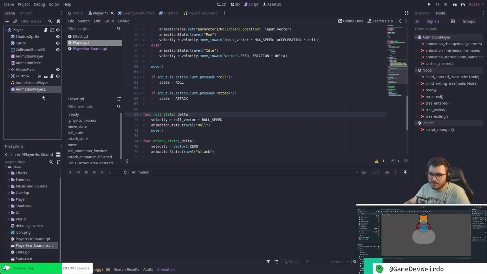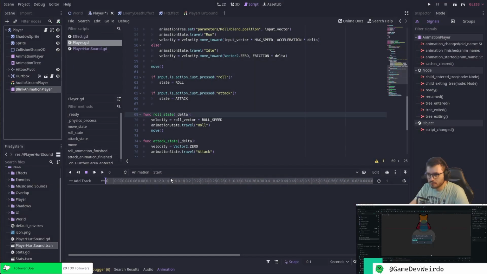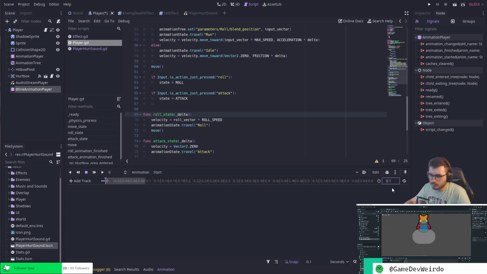We'll call this our blink animation player. We'll give it two animations. We'll give it a start animation, and we'll make this 0.2 long. And we'll also give it a stop animation, and we'll make this one 0.1 long. And this is going to be for our blinking.